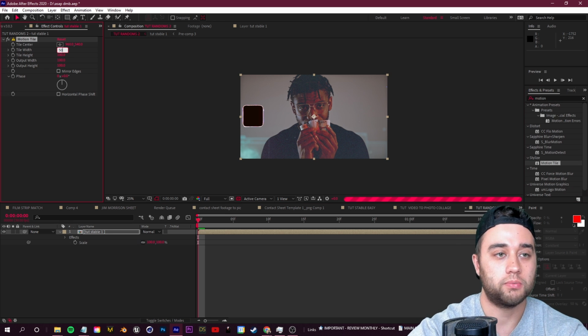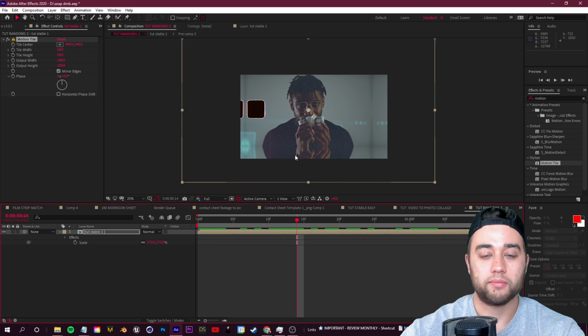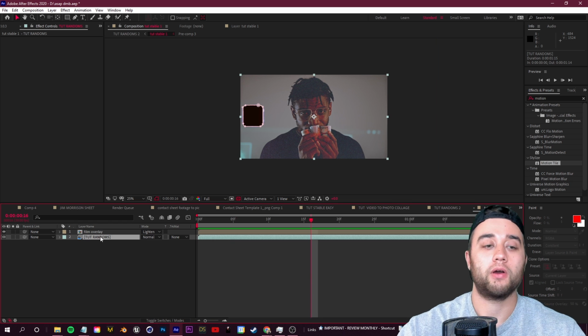Put your height and width to both 50. Create like a weird film strip out of that or something. If you guys wanted to add film-like edges onto this, just double click into the pre-comp and you can alter this however you want.